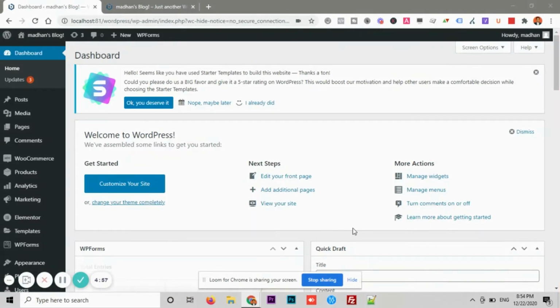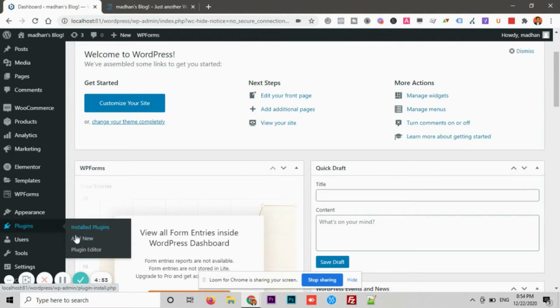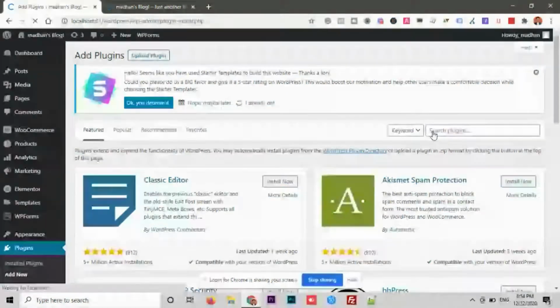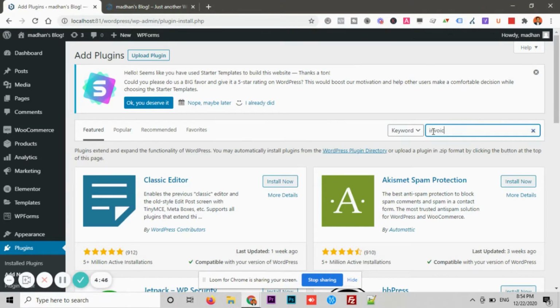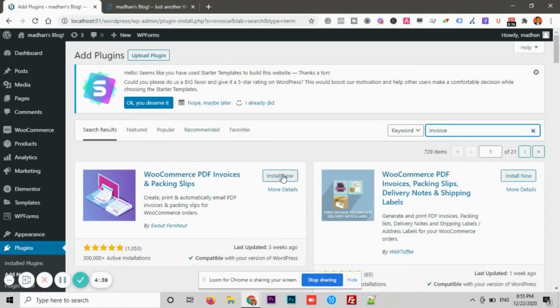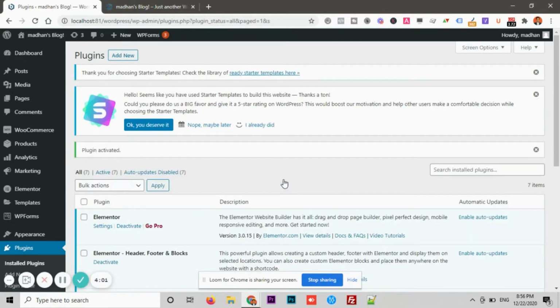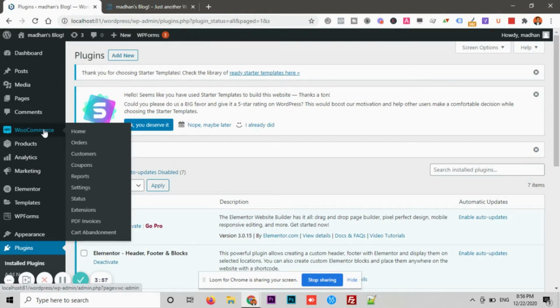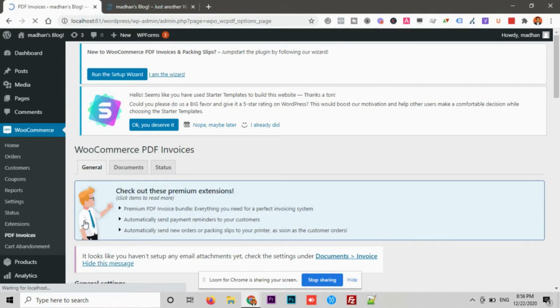First we need to install a plugin. Let's go to the plugin section. Click on add new and search for invoice. This is the plugin which needs to be installed. Click on install now and then activate. Once it gets activated, let's go to WooCommerce and PDF invoices.